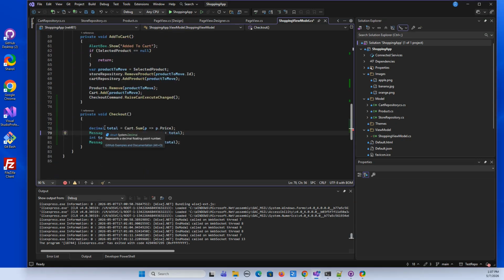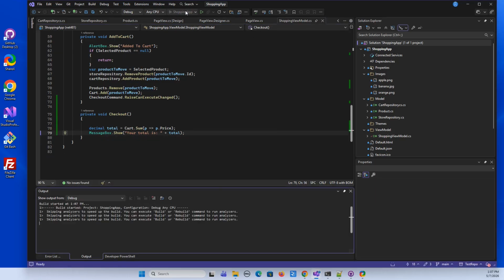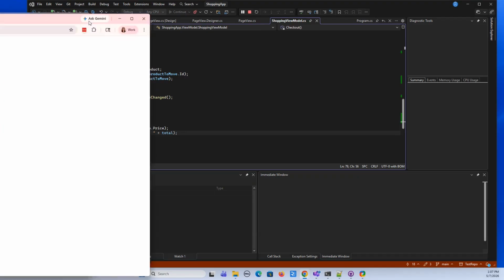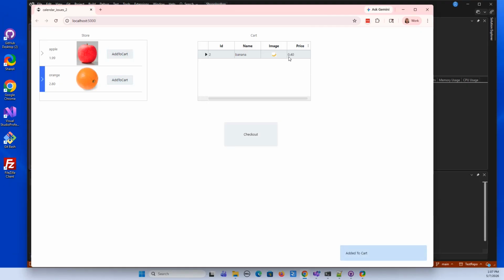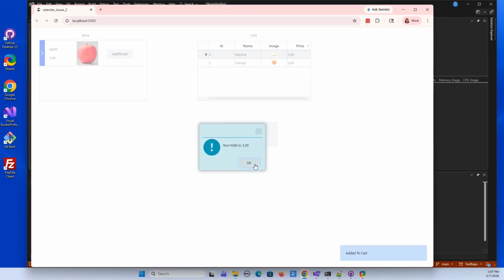So it needs to be a decimal total because the prices are all decimals, and we can just do cart.sum and sum all of the prices and then say your total is plus the total. So let me delete this here. And let's go ahead and run that. So add to cart, there's our banana. Check out, your total is 40 cents. And add to cart, check out, your total is 320.